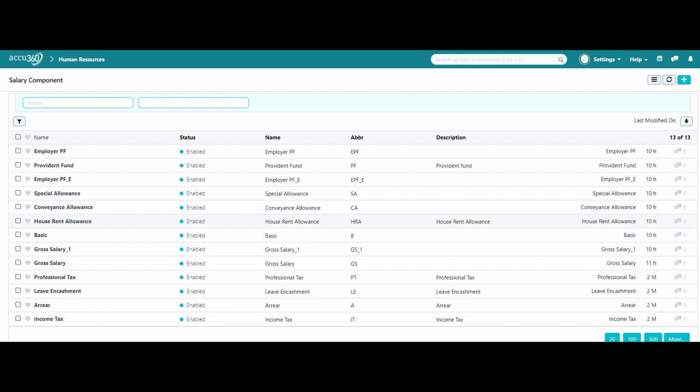Now here we will add our new salary components one by one, and we will try to understand these already configured salary components in our Accu360 ERP. Some of these are created by me only for the reference of this video, otherwise the video will get too long to watch. I will brief you on which salary components are made by me, and let's get started.